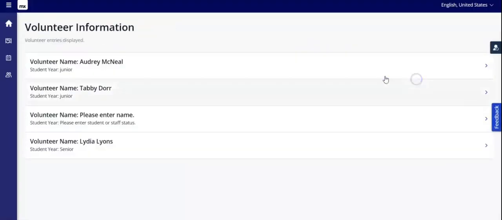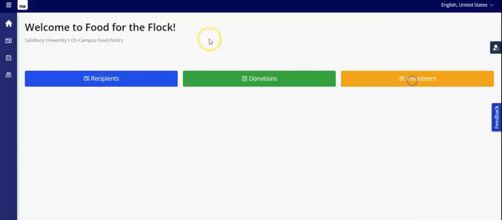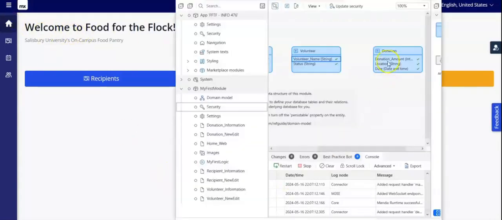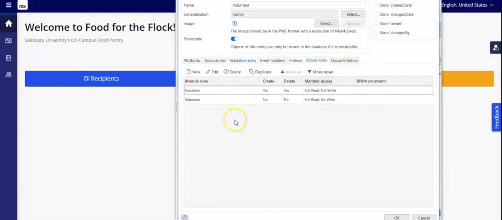So volunteers cannot add themselves or delete entries. They can view existing entries, but they cannot edit those entries. This is again done in the access rules for the volunteer entity. So you can see that this one is different. There we go. The required fields and access rules. Volunteers cannot create or delete or write, so they cannot edit existing entries.